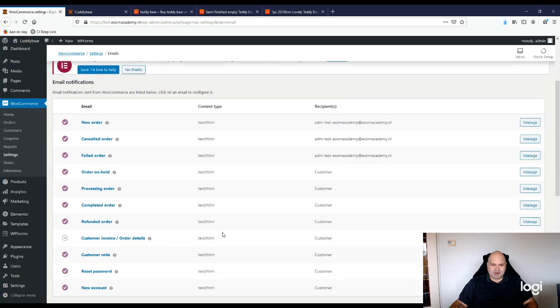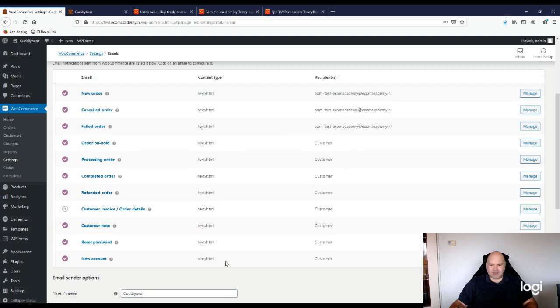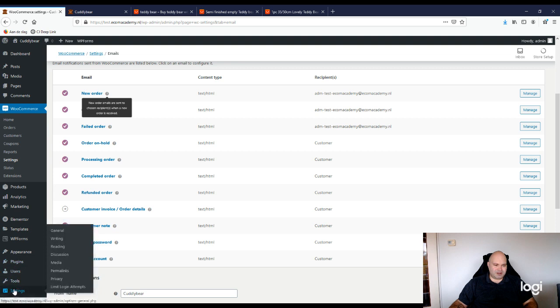Now these are all the default emails that will be sent out to the customer. I'm sorry, to the customer and to yourself, because when you get a new order, you will get an email at the address that you left in the general settings. So you would receive an email when there's a new order on that email address.